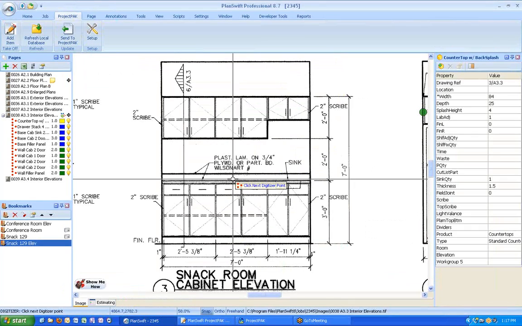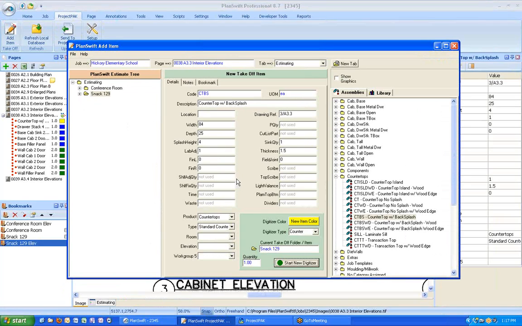It's going to jump me back to PlanSwift, and now it's going to ask me to, in this case, since it's just a counter, I'm going to mark. So I just click. It leaves a little yellow circle since I picked yellow as the color. I hit Escape on my keyboard, and it takes me back to the plugin. So now I've marked my countertop. From here, it's just a similarly repetitive process.